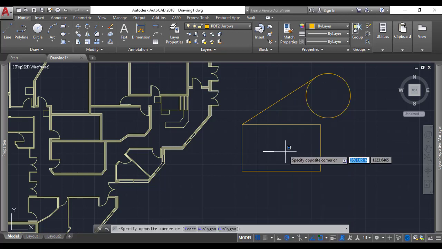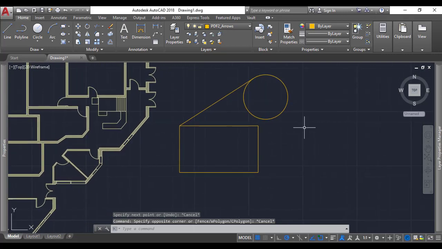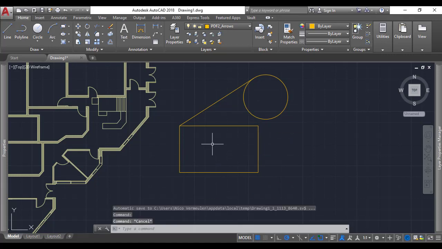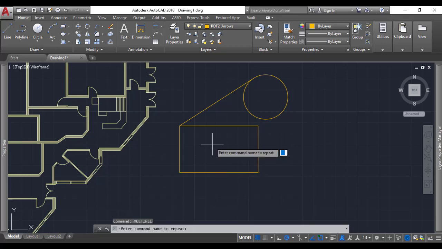Then there's a nice command called multiple. So let's say I want to create multiple circles. Then I can go and select circle. Wait, let's say we type in multiple, enter, and then it prompts you to enter the command name to repeat.